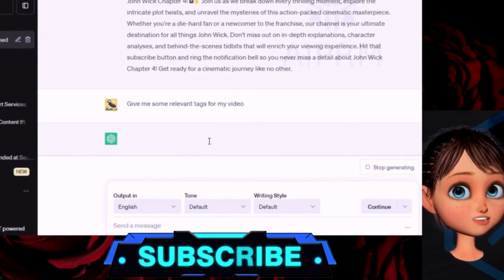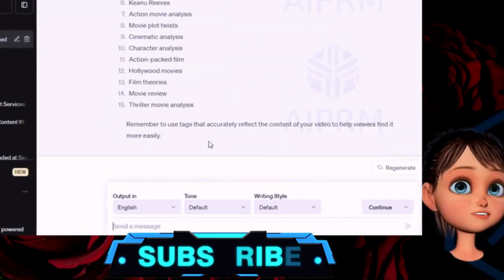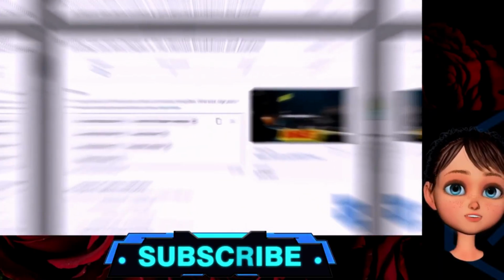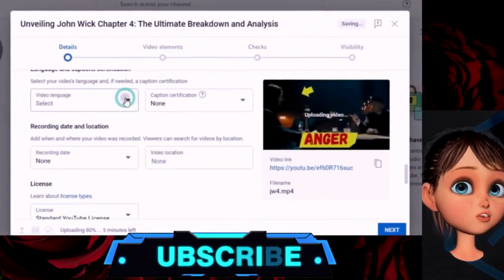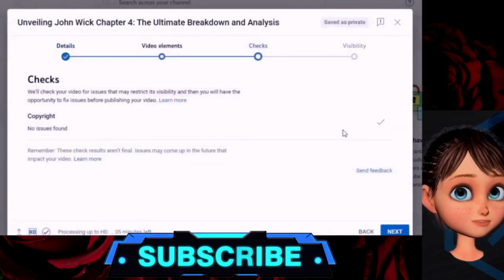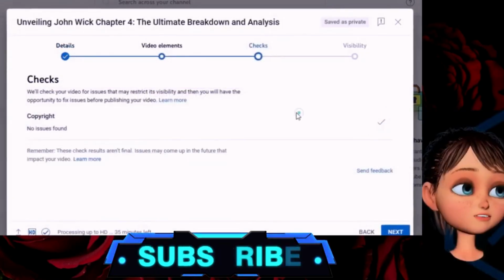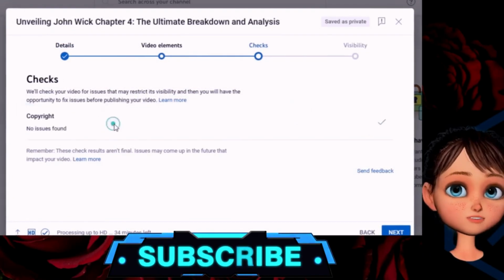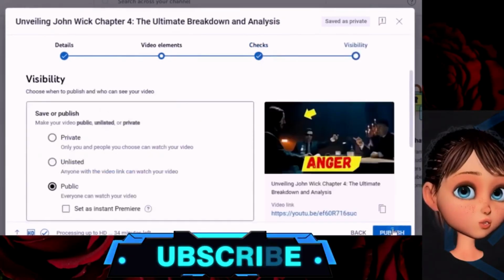Moreover, you can use the YouTube search bar and the vidIQ tool for generating keywords for your video. Now just paste all the tags in the tags section and then select the video language and complete the other elements that are up to you. See, there is no copyright issue here. YouTube detects copyright content here, but our content is not copyrighted at all.